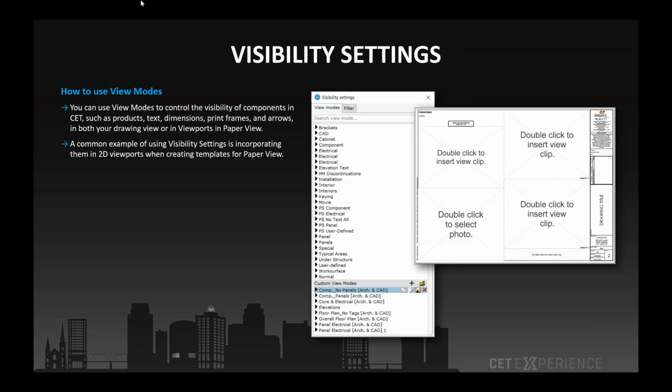Now let's go over how to use view modes in CET. You can use view modes to control the visibility of components in CET, such as products, text, dimensions, print frames, and arrows. This works for both your viewports, your drawing viewports, and in your paper view. A common example of using visibility settings is incorporating them into 2D viewports when creating template files for paper view. This is really great for creating templates for installation drawings.